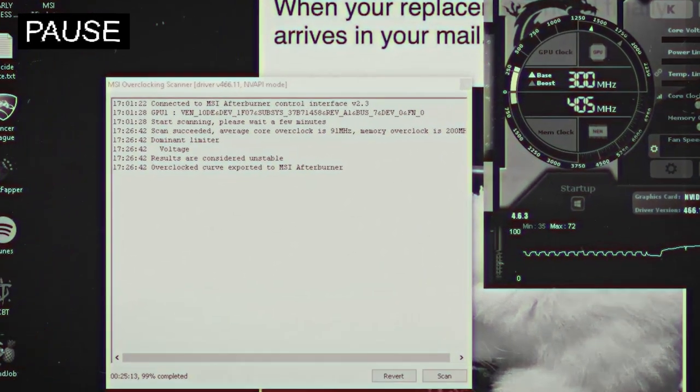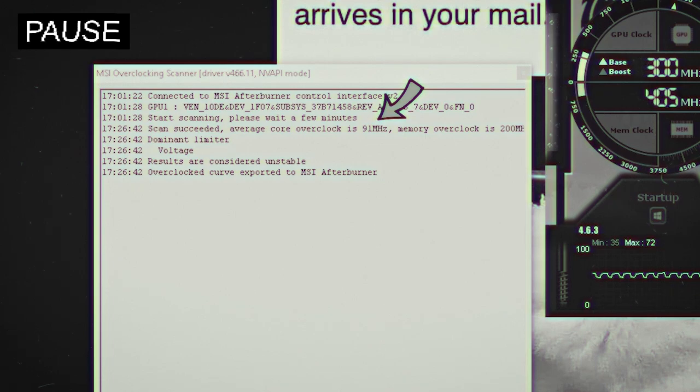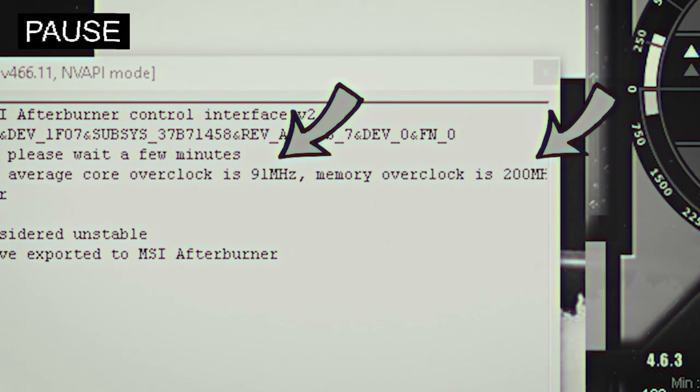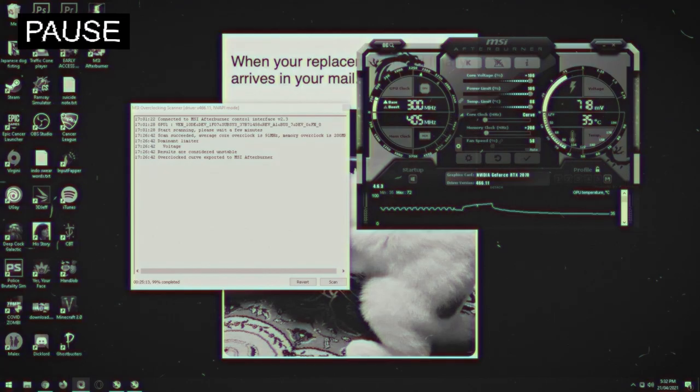When your test is successful, there are two values you should write down. Your values will be different from mine. Write down your average core overclock value and your memory overclock value, because when manually overclocking later, you can enter those in as your starting point and it will save you a bunch of time.